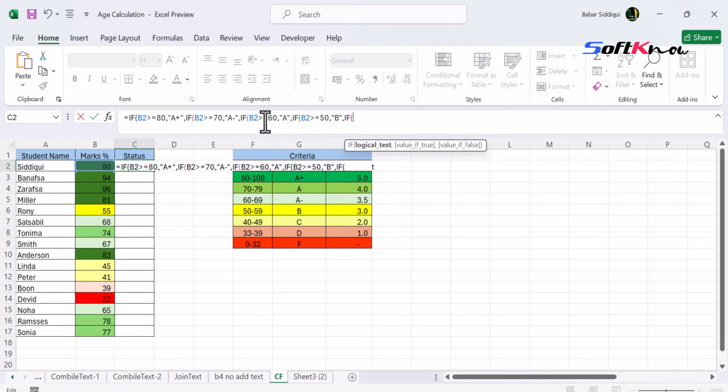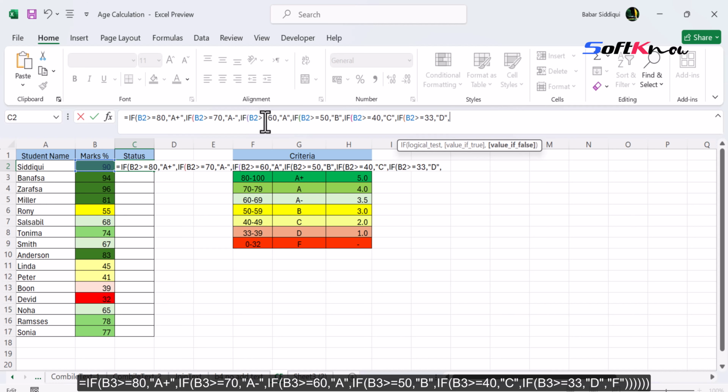If function. Bracket open. B2. Greater than or equal to 40, comma. Within quotation mark, C, quotation closed, comma. If function. Bracket open. B2. Greater than or equal to 33, comma, within quotation mark, D, quotation closed. This condition is, if value number is greater than 33 is true, then D, comma, within quotation mark, F, quotation closed. If the condition is false then F, bracket closed for all if functions.